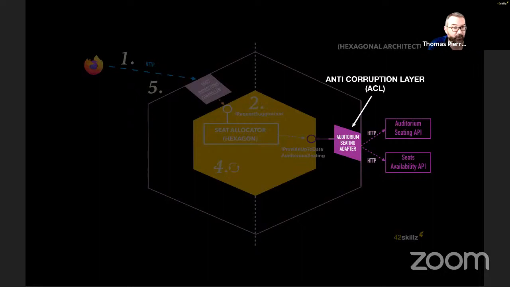Worst, it's an implementation detail imposed by external organizations and partners. Hence the need for an ACL here, as suggested by DDD, for instance. And in our case, we implement this ACL at the auditorium seating adapter level, at the right side adapter level. But that's just one option.